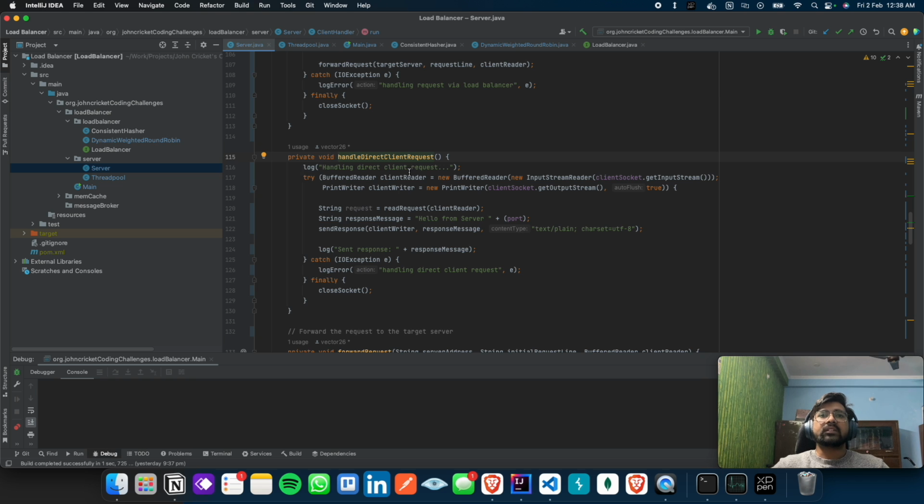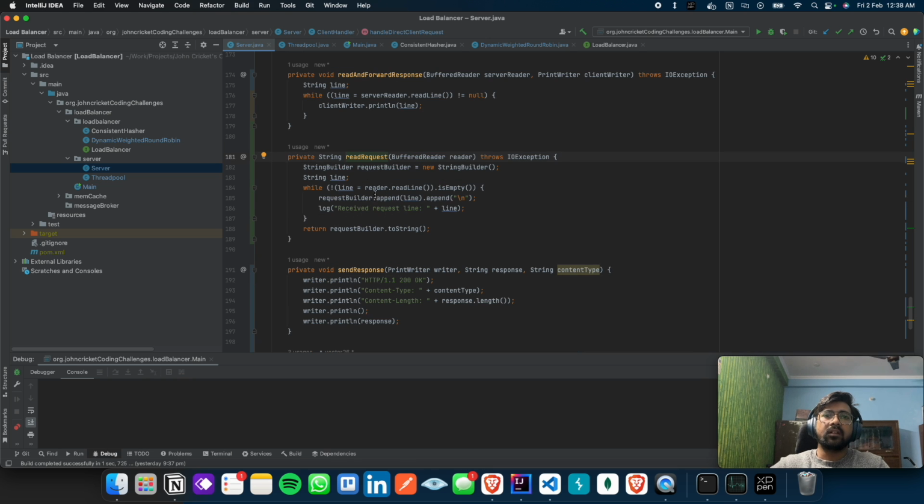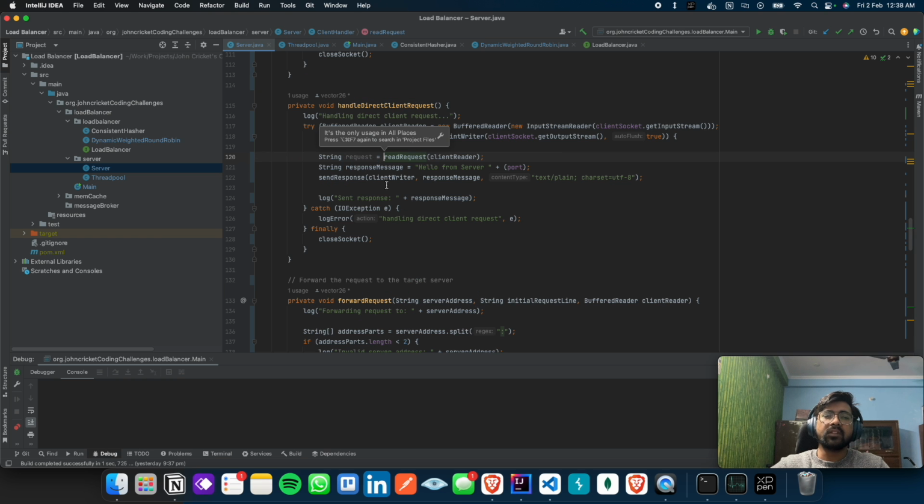What it's going to do is get an input stream from the client socket and open a print writer for client writing. We have a client reader, and then we send the response using the client writer. As you can see, this is pretty simple. As I said before, we are not using any data from the request; we are just reading and receiving it.